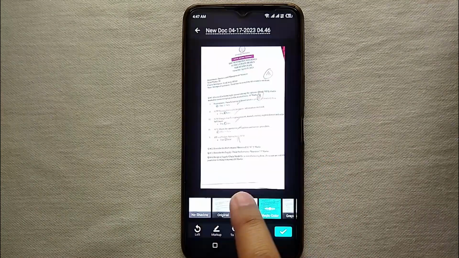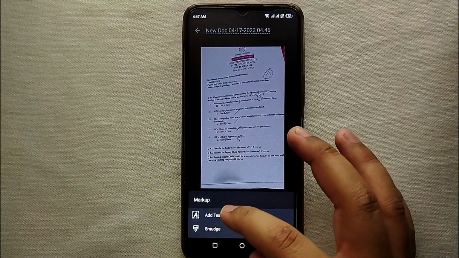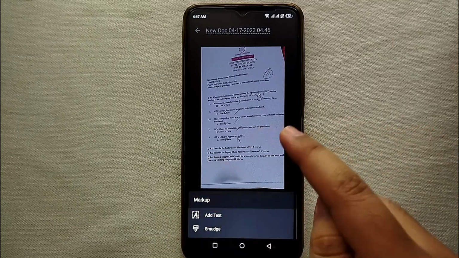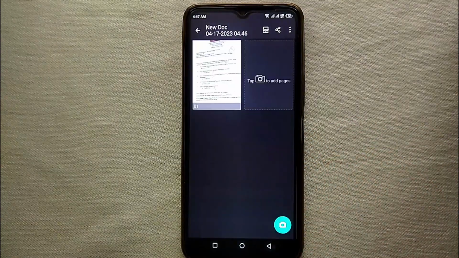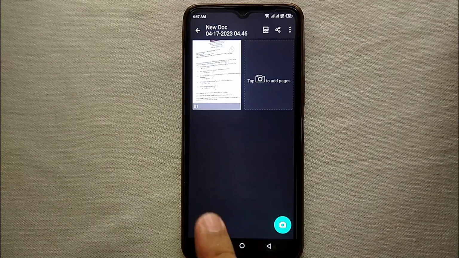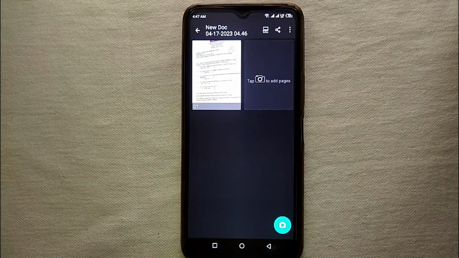You can add different kind of filters to it. You can change its color, and we have other options as well at below. You can see it. You can add text, you can do some kind of drawing to your page, and you can add signature. After that, just click on blue icon and your document will be created. Now you can share it, you can save it, you can turn into PDF. So this was the easiest way I know through which you can use Camscanner in your mobile phone.